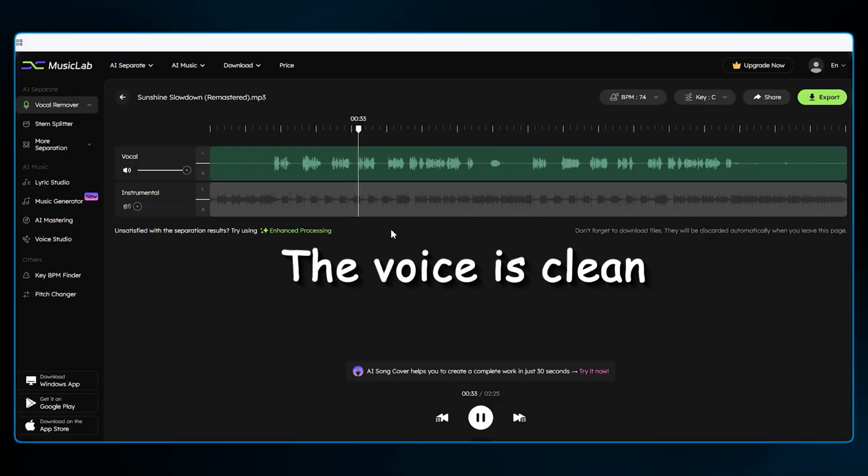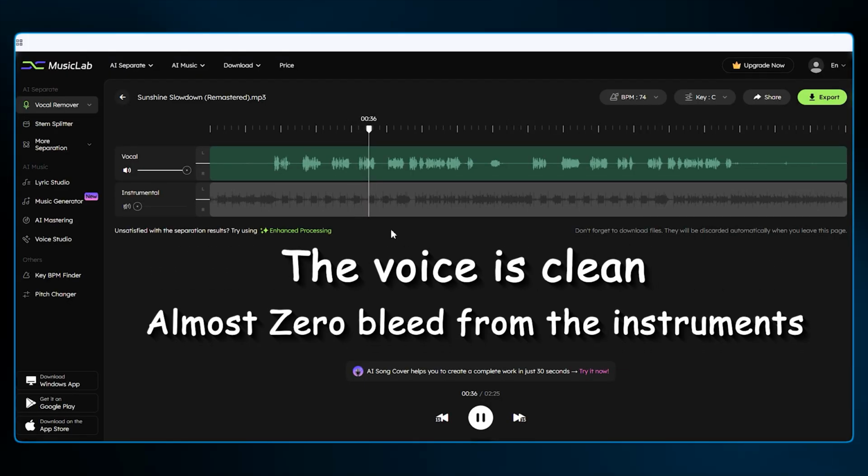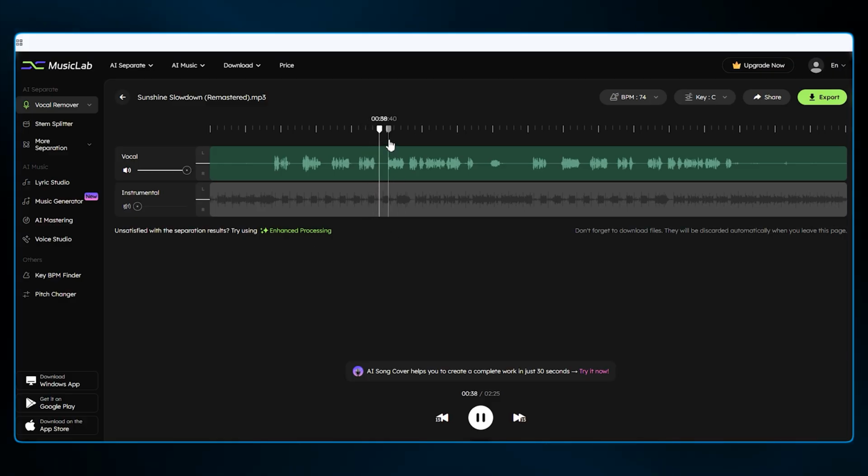The voice is clean with almost zero bleed from the instruments. This is exactly the kind of quality you want if you're making karaoke tracks or remixes.